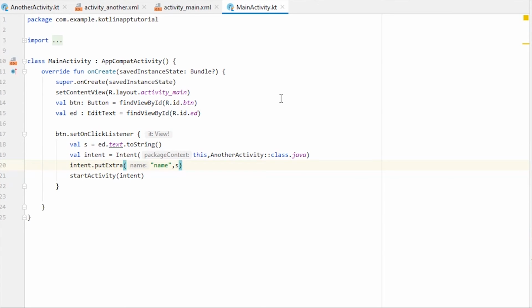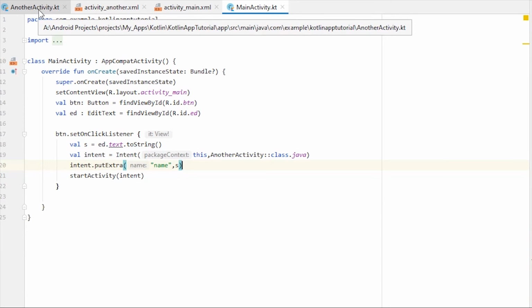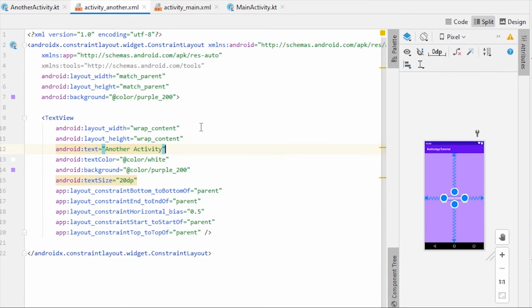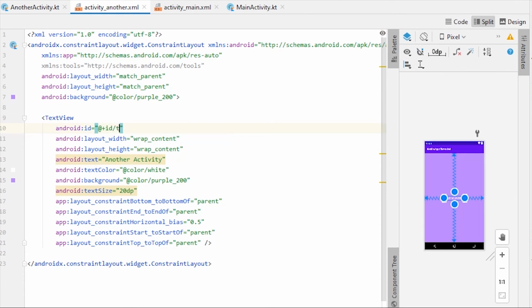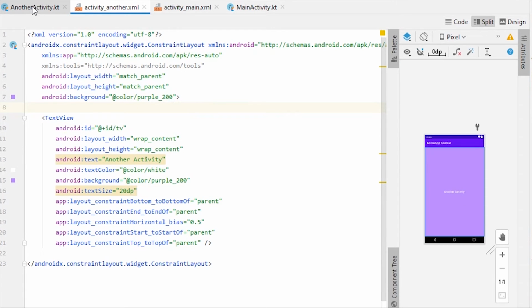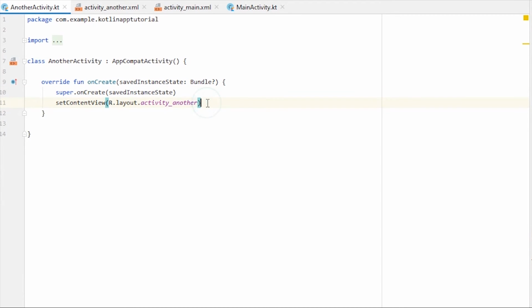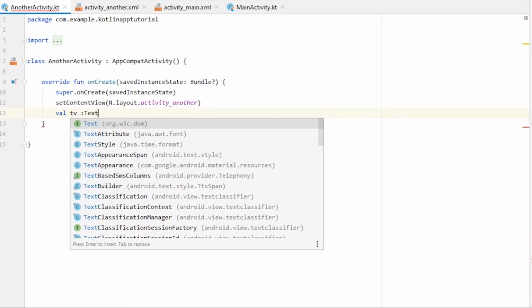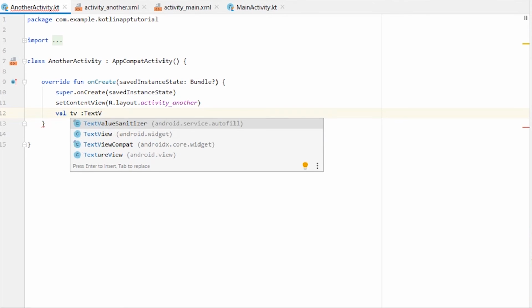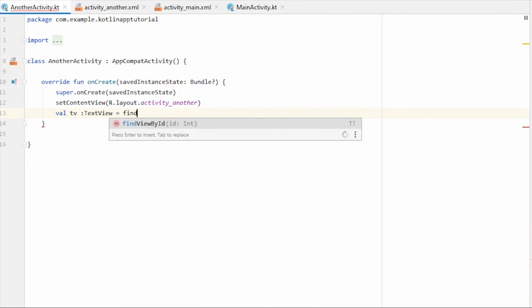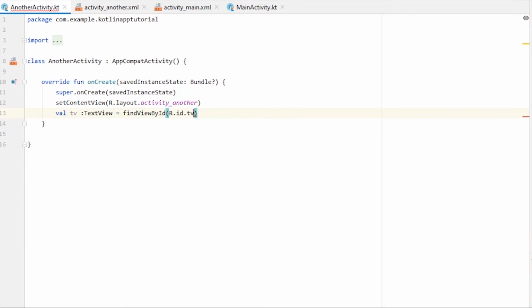And in the other activity, we have this text view, and we have to give it an id. We can just name it tv, for text view. Now to access that, we have to create a variable of type TextView, then findViewById R.id.tv.